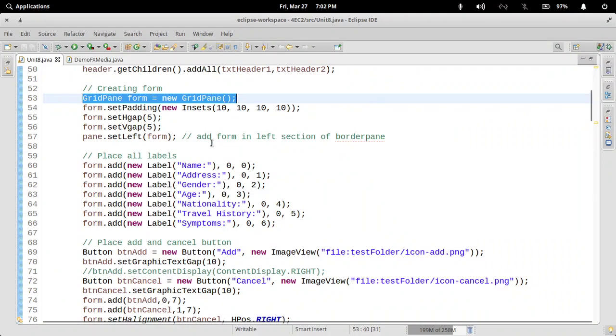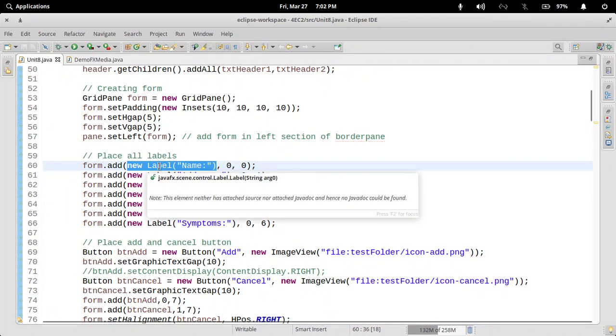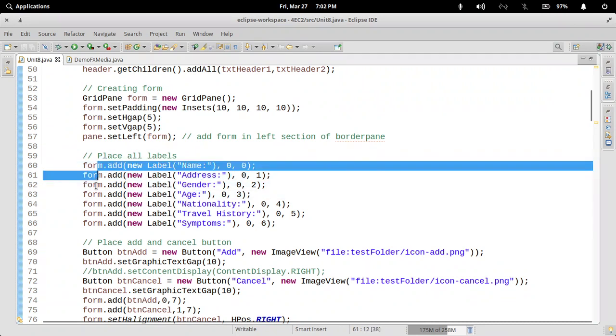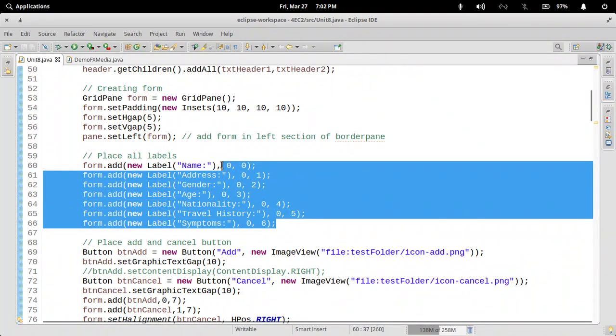So we started with the label. We have created anonymous labels. We do not have any variable for these labels because later we are not going to access them. These labels are just for display purposes. We have a number of labels here, and we add those labels in our grid in the first column, so column zero always, and one by one the rows are incremented: 0, 1, 2, 3, 4, 5, 6, and so on.